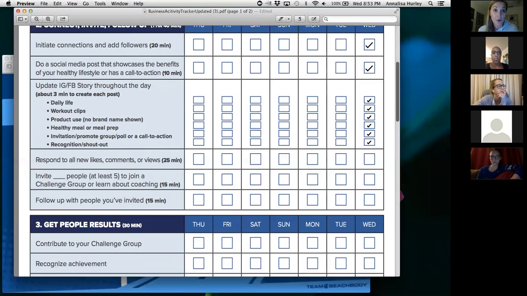Healthy meal prep, or whatever it is you're eating. It could be when you're snacking on the go, or you've made something healthy for your family, sharing those recipes, asking people, have they ever made something like this? But sharing, again, that you are being a product of the product with the nutrition plan as well. An invitation, promote group, or a poll, or a call to action.